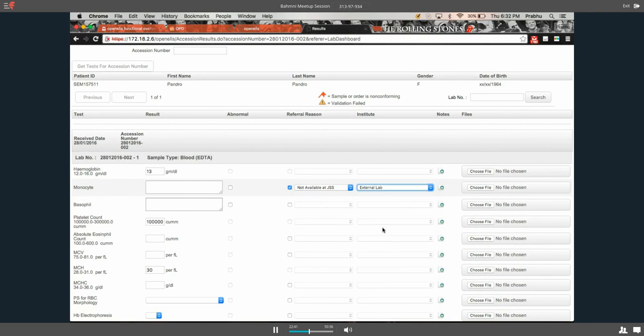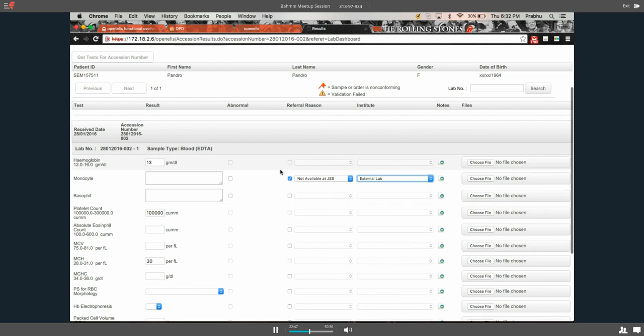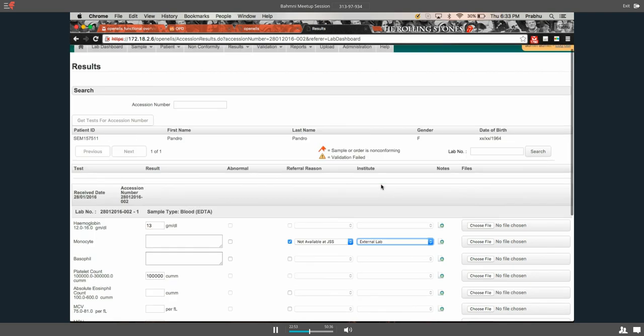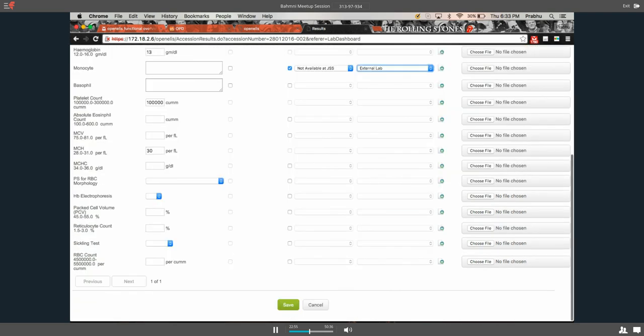Shravanthi would be explaining how we can set up these places and the referral reasons. Say this monocyte test cannot be performed at this laboratory. I select not available at JSS and then select where it has to be referred out. And then I save this information.